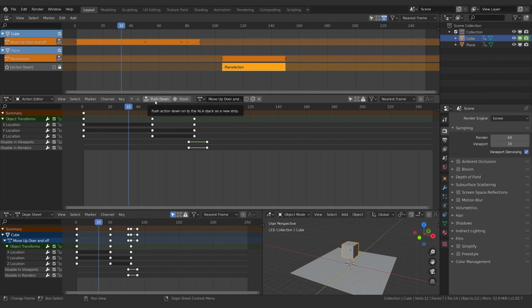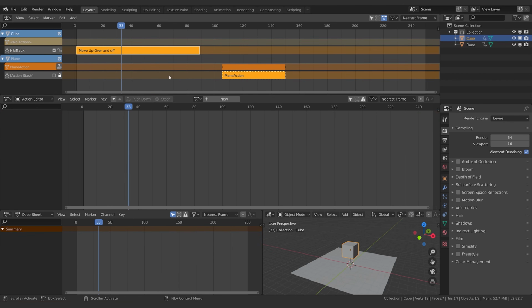Pushing it down means I want this to happen here just like I've animated it. I want it to be in my scene. Let's see what happens when we push down. So I click push down, and boom, it moves from this down to this.